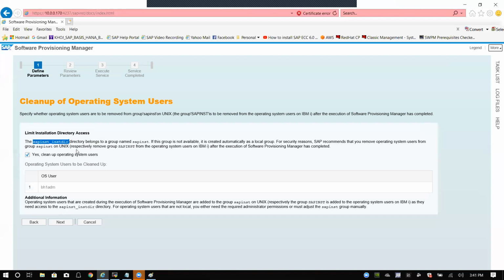I think the purpose is given already. For security purposes, you just remove that. With cleaning, it will remove the SID ADM user from the SAP INST group. Okay. All right. Just click on next.